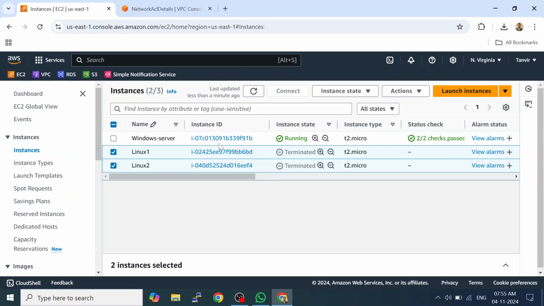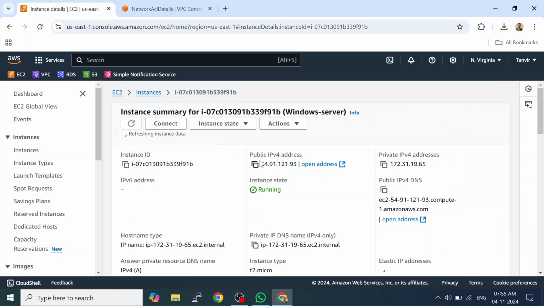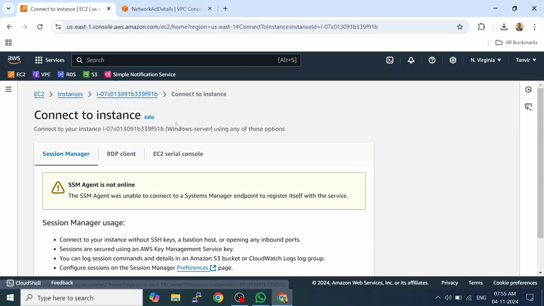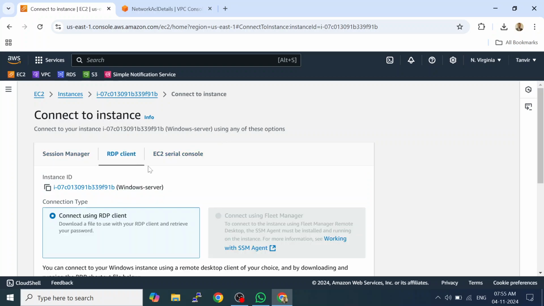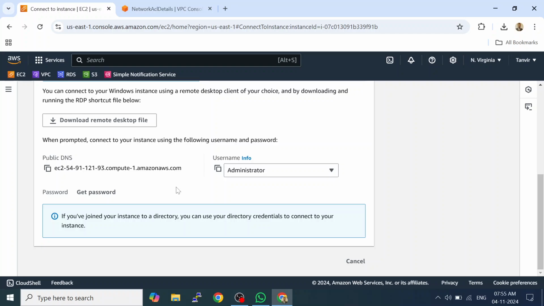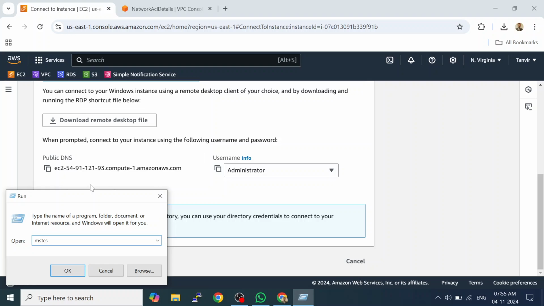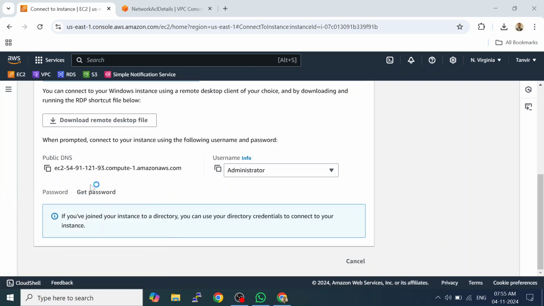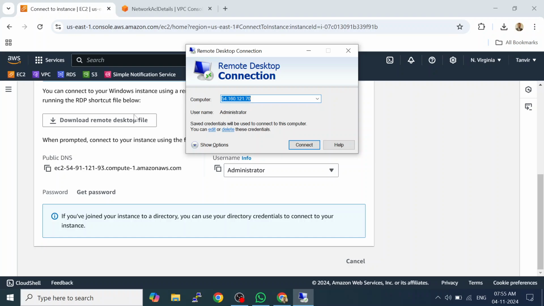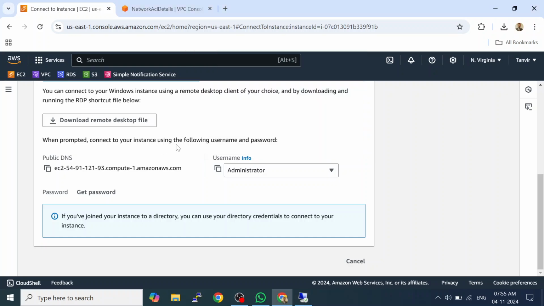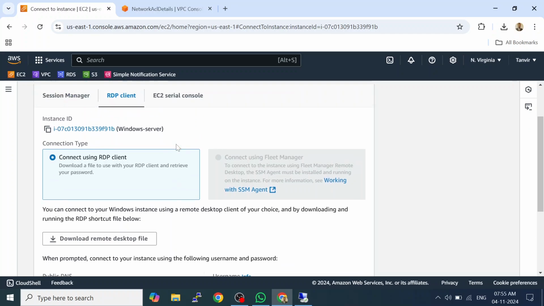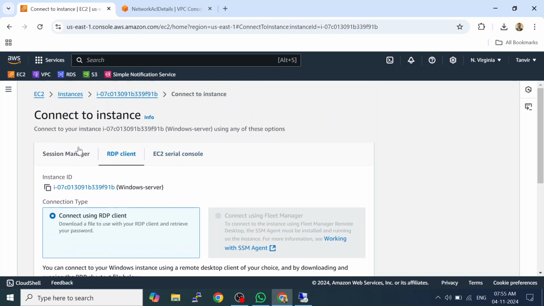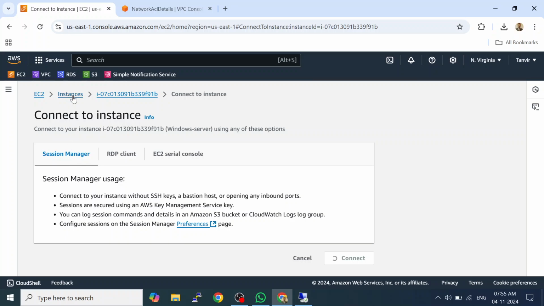So now this Windows server is ready. Connect with the RDP client, MSTSC. The first thing I have to do is take the public IP of the instance.